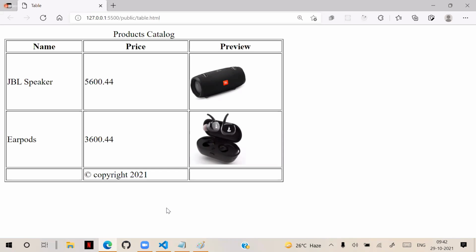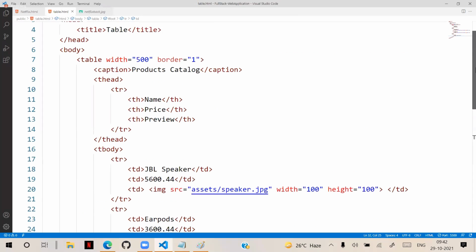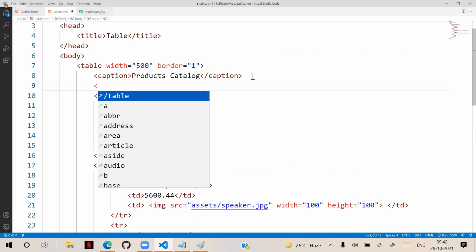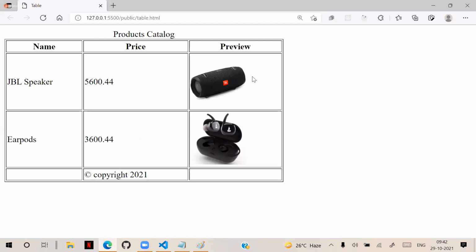Now, where is the column group? So you can write the column group inside the table only. So after the caption, I am writing colgroup. Colgroup is for column group. Now this doesn't have any appearance as of now. You can see nothing special.